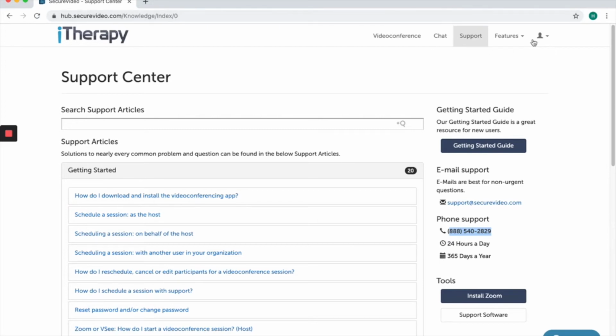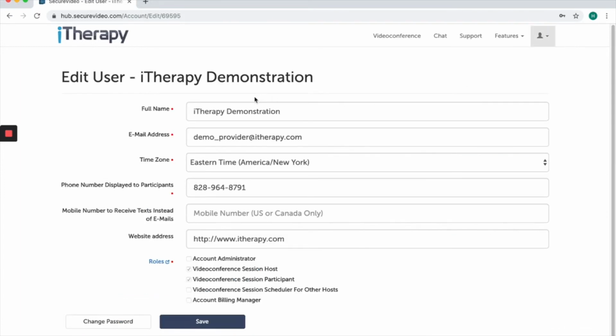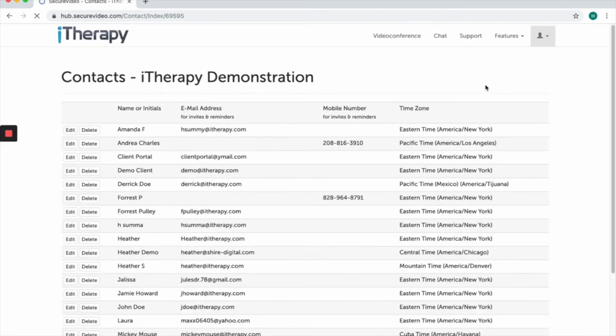Up here on top, you'll see some features and a silhouette. This is going to be you. This is going to have your name here, which is where you need to change your email address if you want to, the phone number or the time zone that you're in, and also changing your password. You'll have your contacts. Again, this is where everything was stored.